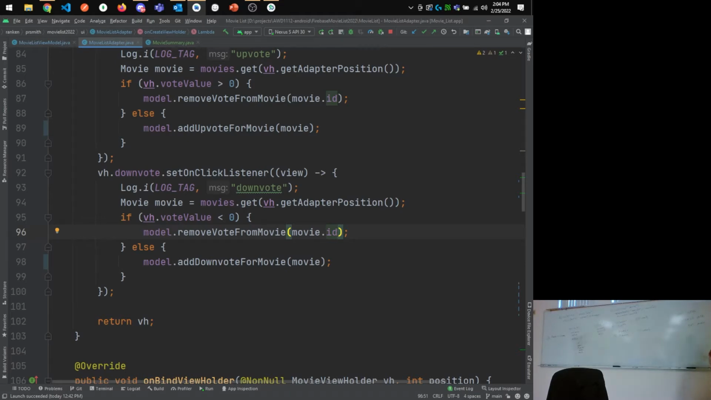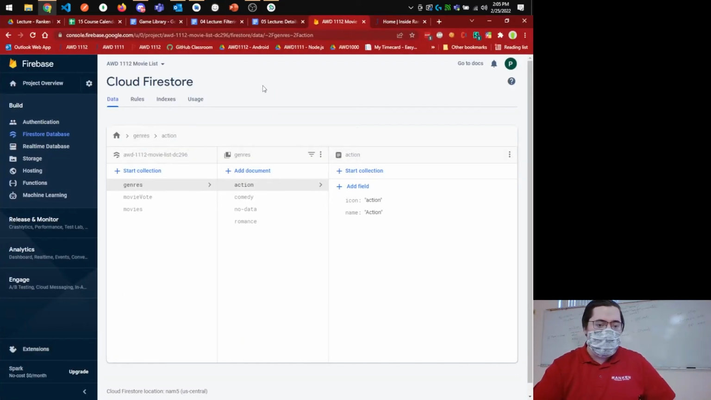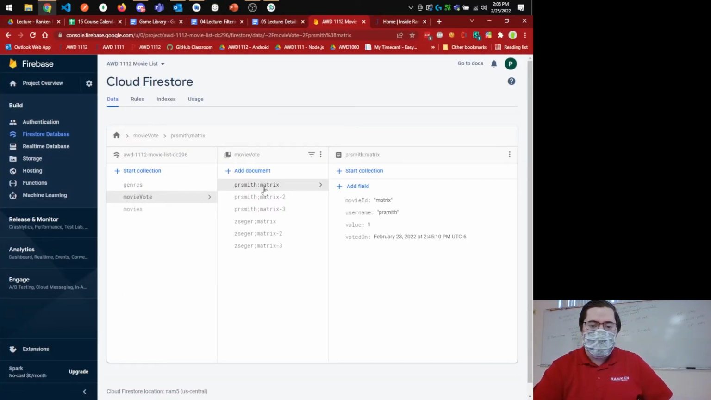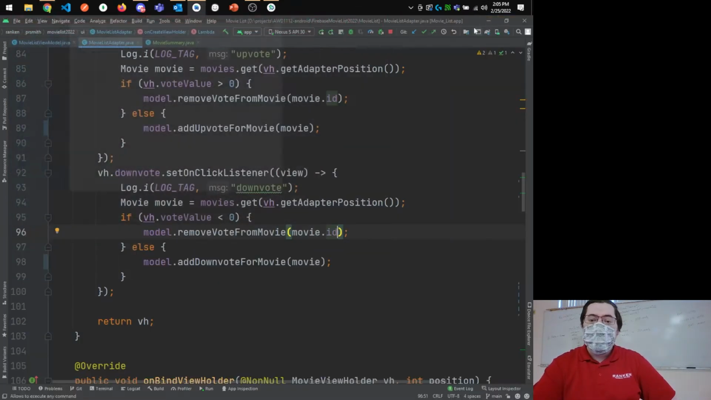Cool. So now when I upvote and downvote, I should see the actual data for the movie, the name, the director, etc. should be in the database. And I can verify that by looking at the console. So if I go right now to my console, I look at some of these documents, right? You can see what's in there at this moment: the ID, username, value voted on. I'm going to go run the program.